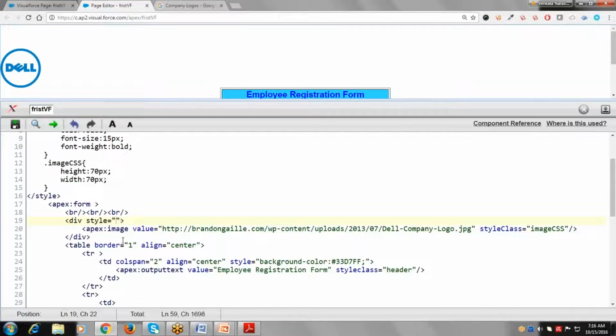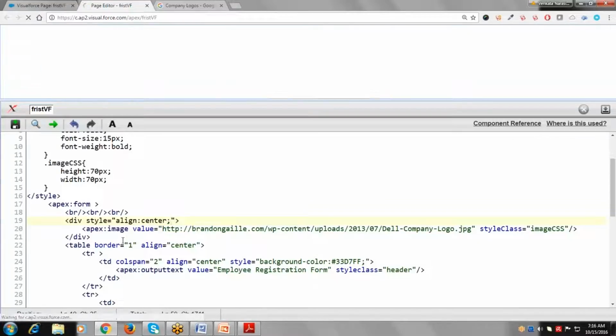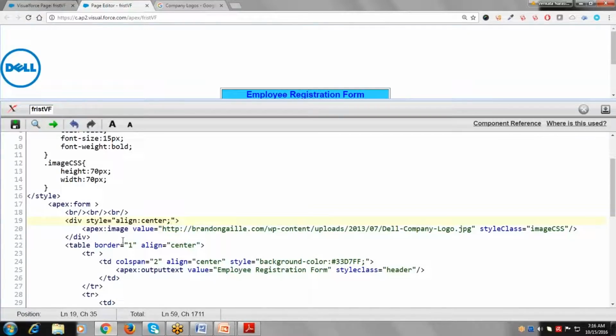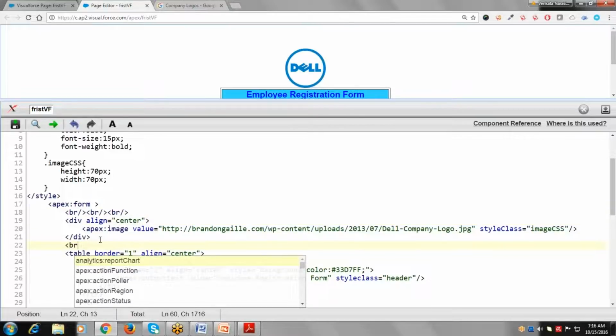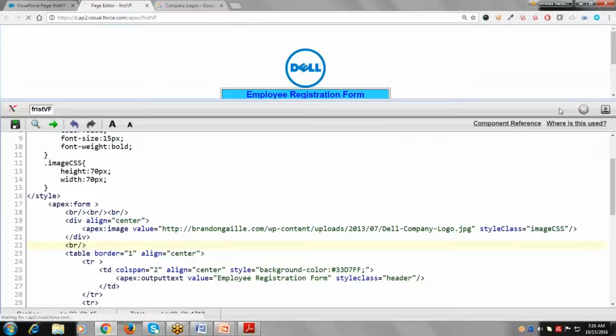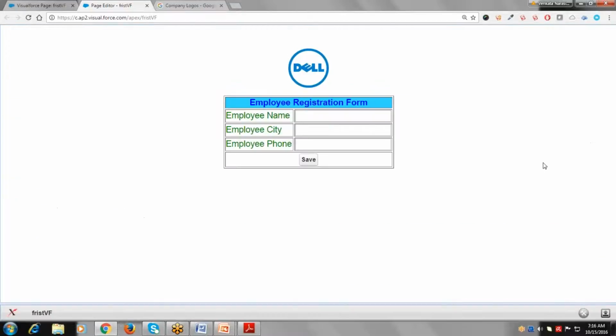Style equal to align center, or you can directly use align equal to center. See the difference. After the image, if you wanted to add a break line, you can just use the break tag. Now see the output. So this is an employee registration for this company.